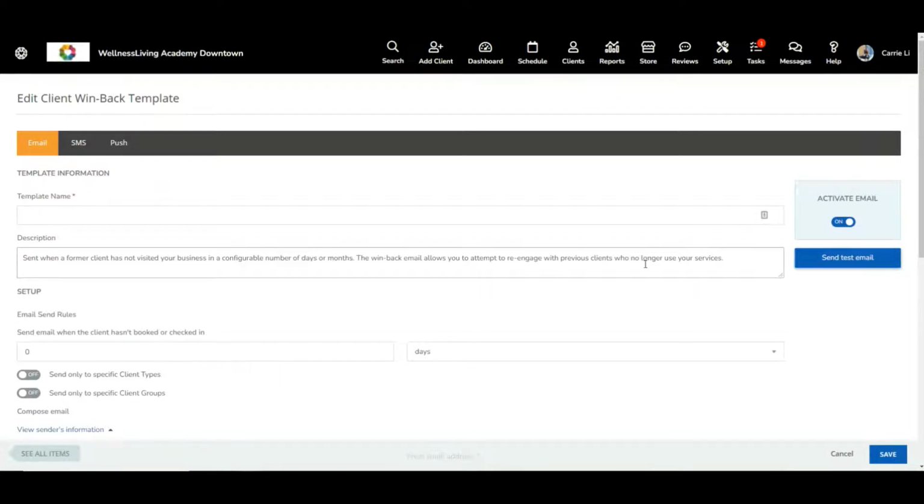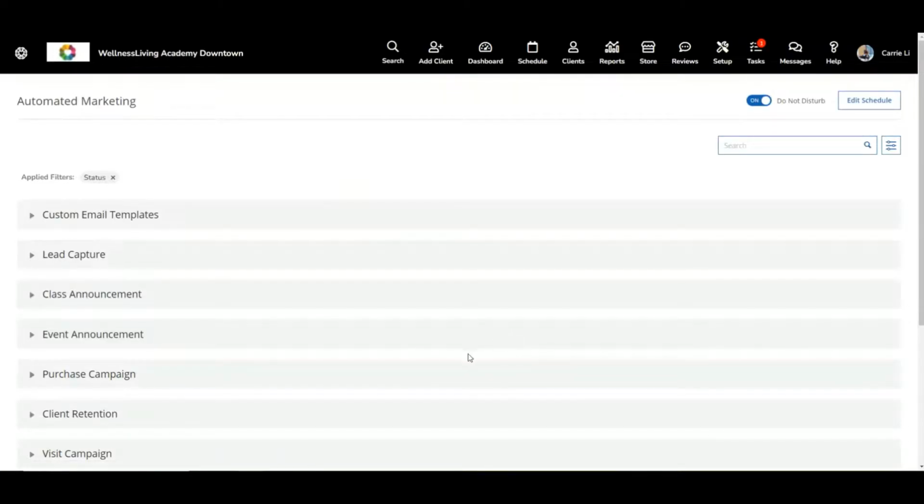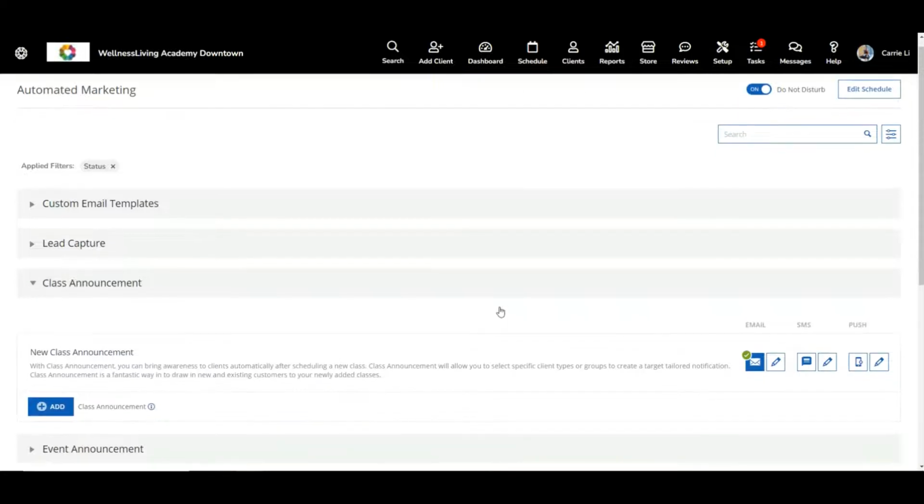And in terms of the automated marketing templates, that's all we have to cover that we can configure that will be sent out automatically. What I want to discuss next is creating multiple of the same marketing template, but targeted at different audiences, whether that may be based on their client type or their client group. Because if you recall, when we set up those email send rules, right, I can tell the system, send it to a specific client type or client group instead of everybody, right?